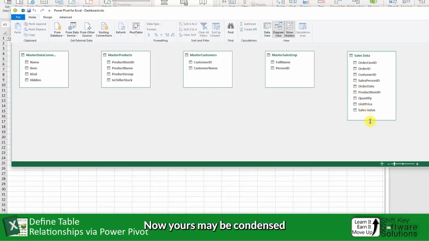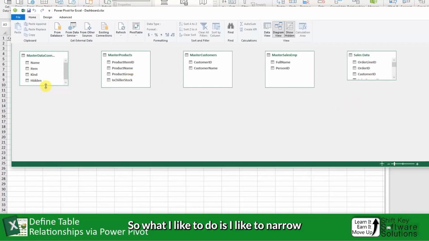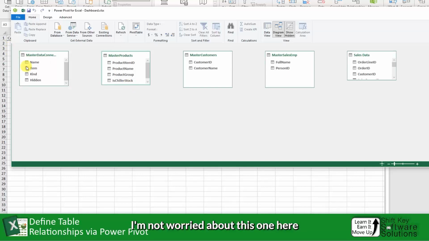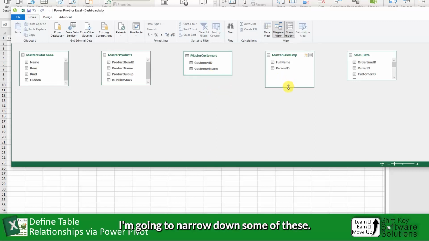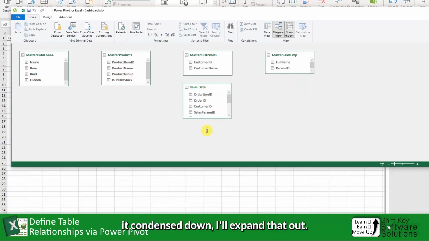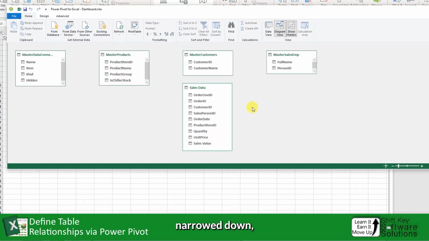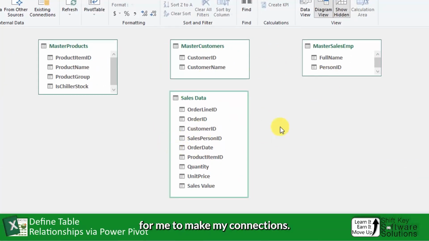Now, yours may be condensed down like this when you first open it. So what I like to do is narrow these down. I'm not worried about this one here because that's the main one. I'm not going to be concerned at all by that. I'm going to narrow down some of these, and the reason I'm doing that is so that when I drag this over, I'll expand that out. Now I can see all of my fields, and narrowing it down makes it easier for me to make my connections.